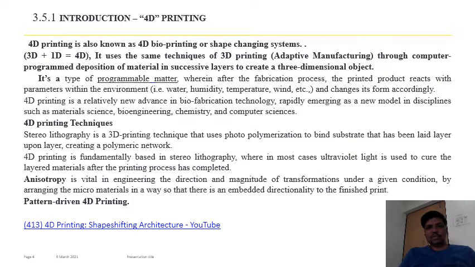4D printing is also known as 4D bioprinting or shape changing systems. These are the alias names given to the process. So it is recognized as shape changing systems in some countries, as 4D bioprinting in some countries, and as 4D printing in general. So 3D plus 1D makes 4D.